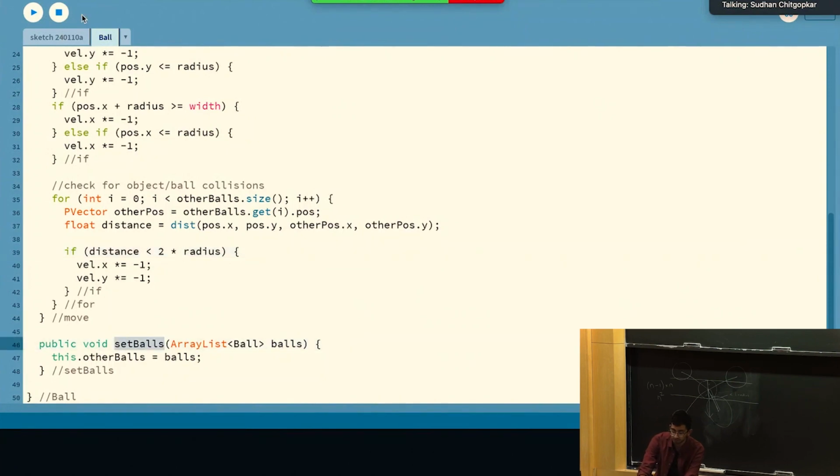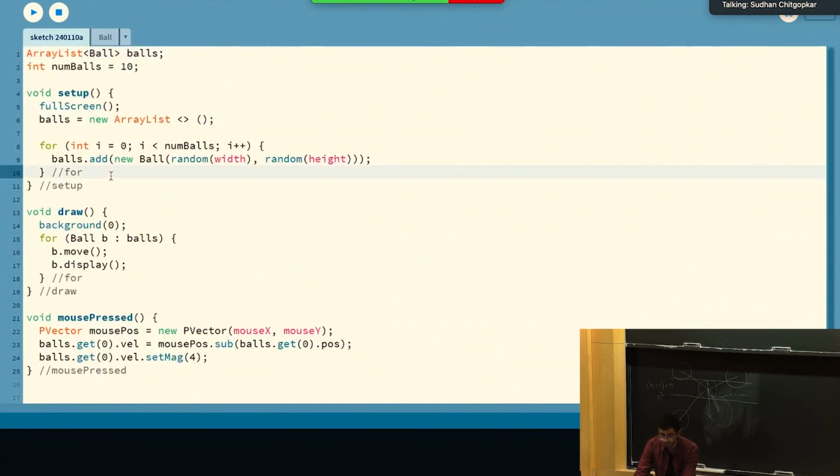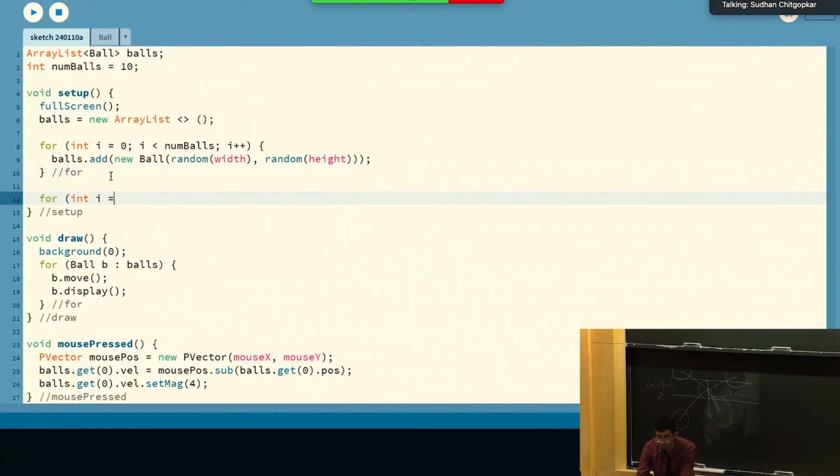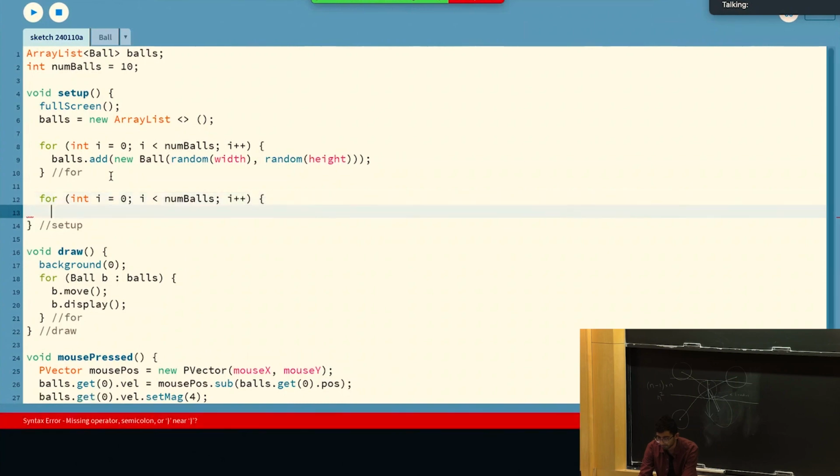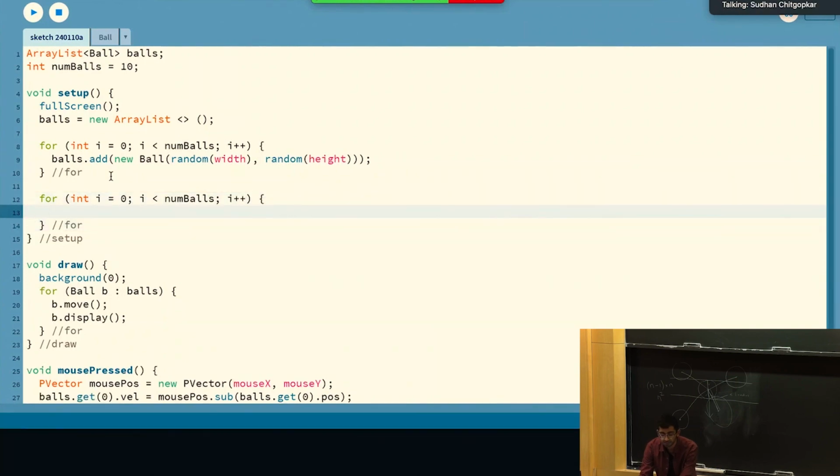Remember, I created the setBalls function, and I never used it. I need to use it over here. So I want to say for every single ball, I need to give it the data about the position of every single other ball. So I want to say balls.get(i).setBalls. Okay, that was a lot of repetition in the same line. If that was confusing to anyone, feel free to let me know and we can cover it.